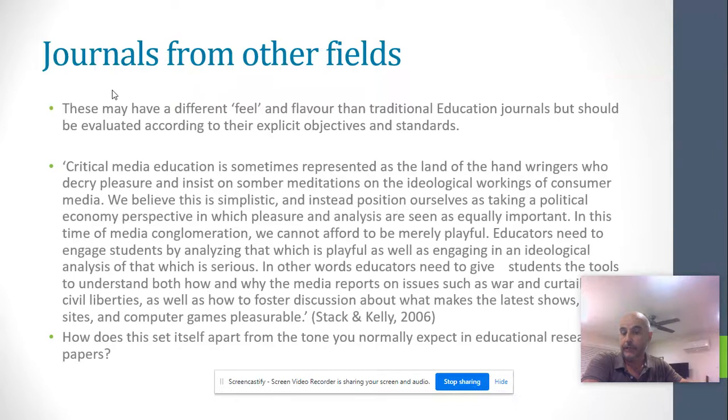It's not just journal articles in education, though, and we do use also journal articles from other fields. And there it starts getting a bit more complex because it may not have that same feel. So here I've given you another abstract from a text which is out of date, but it really doesn't matter because it's not about content, it's about format.